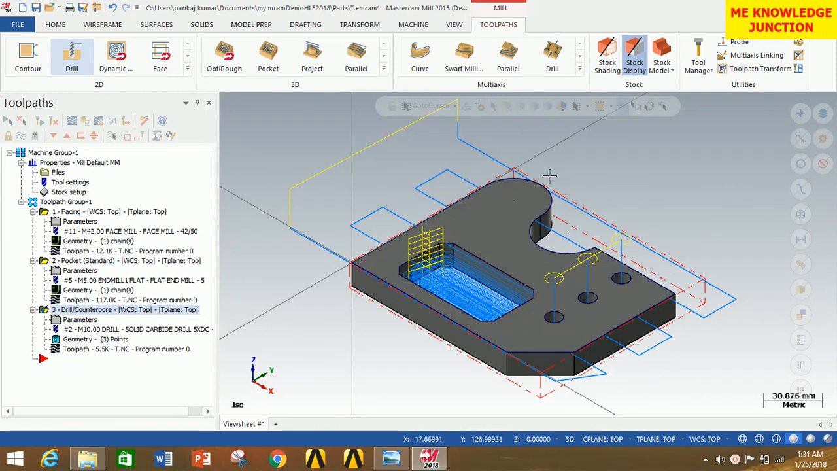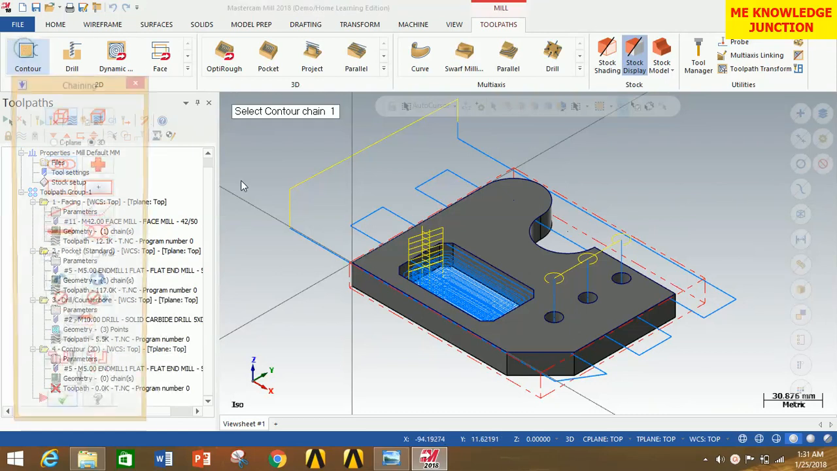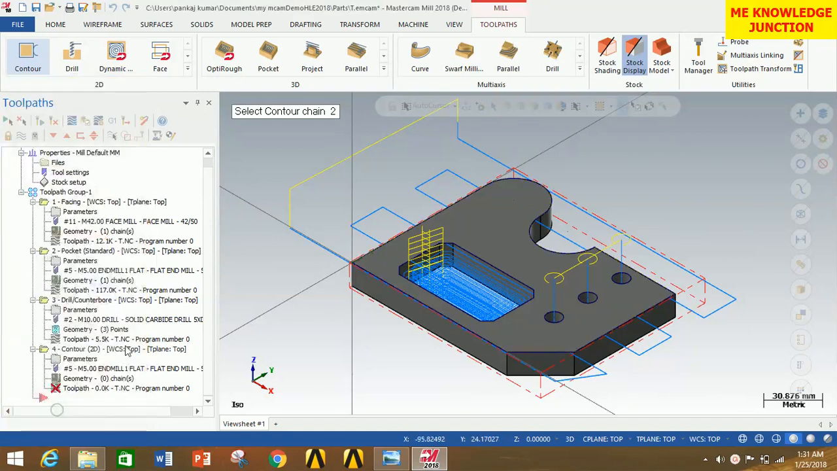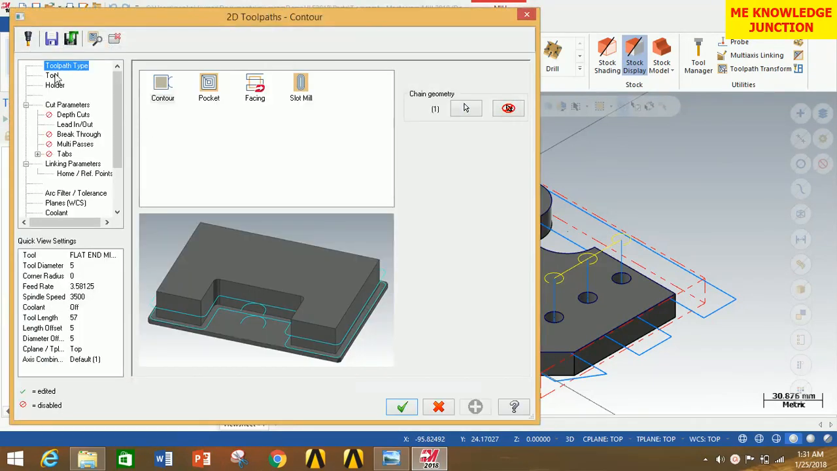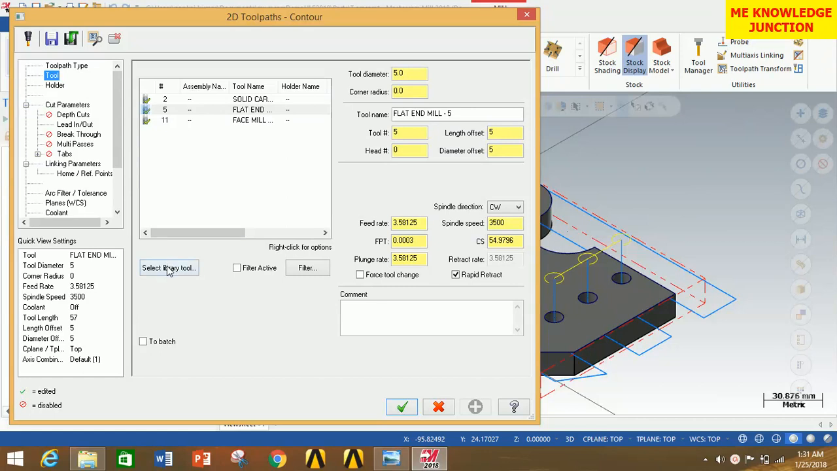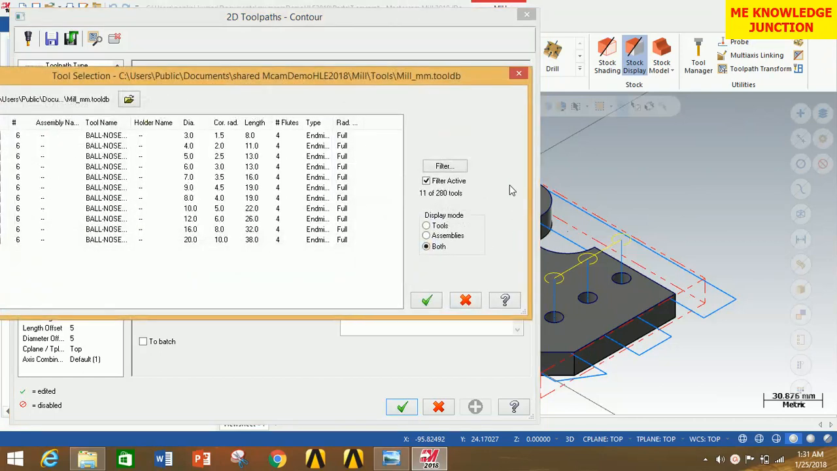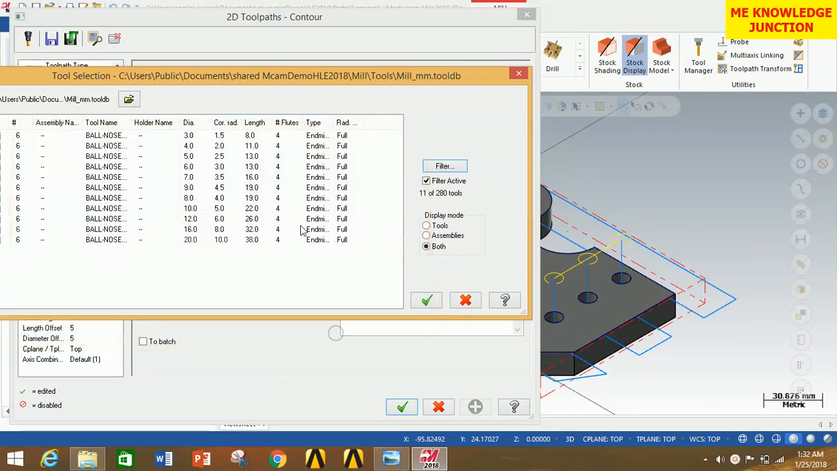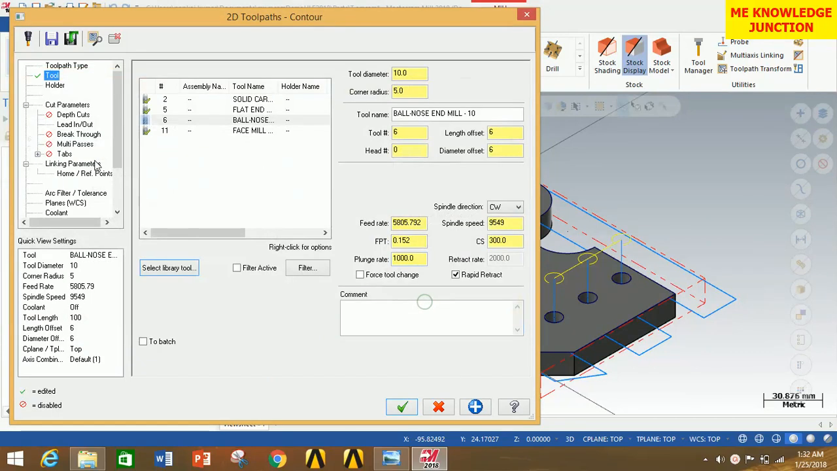Now we have to draw the last tool path, that is contour operation. So click on contour, then click on chain, then click here and select the chain. Now click OK and then click on tool, go to select library tool, click on filter and then always select this tool for contour operation. Now click OK, select the 10 mm diameter tool and click OK.